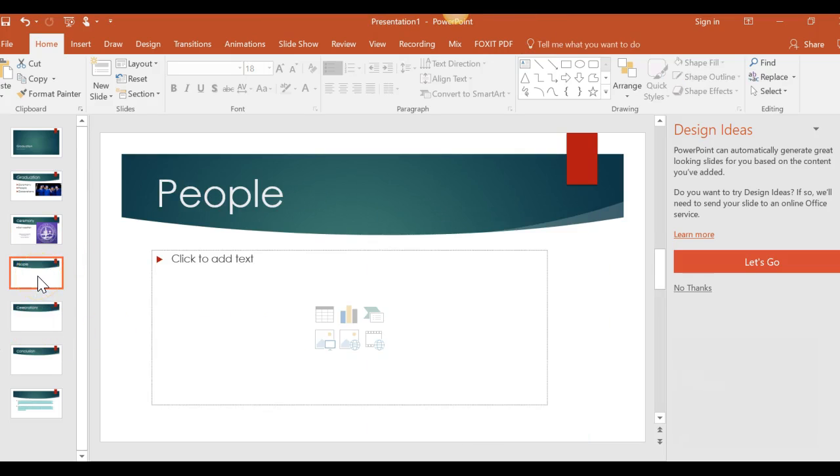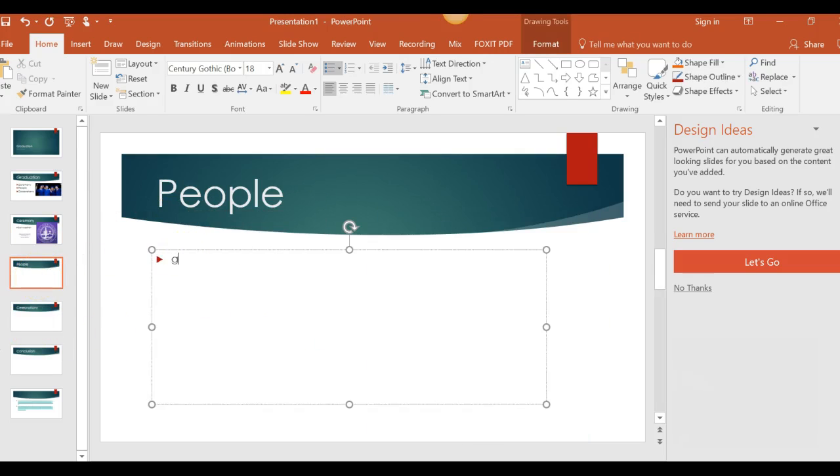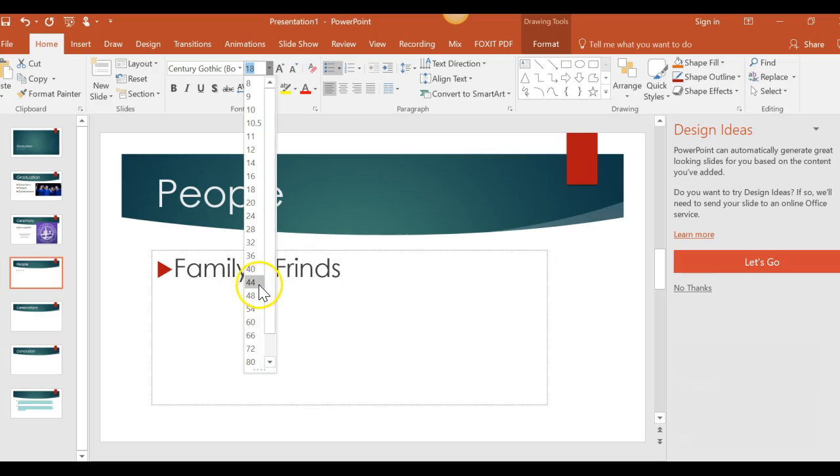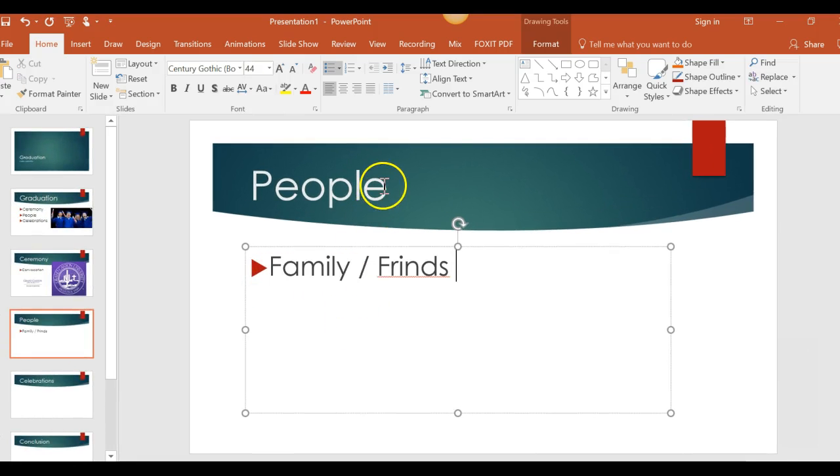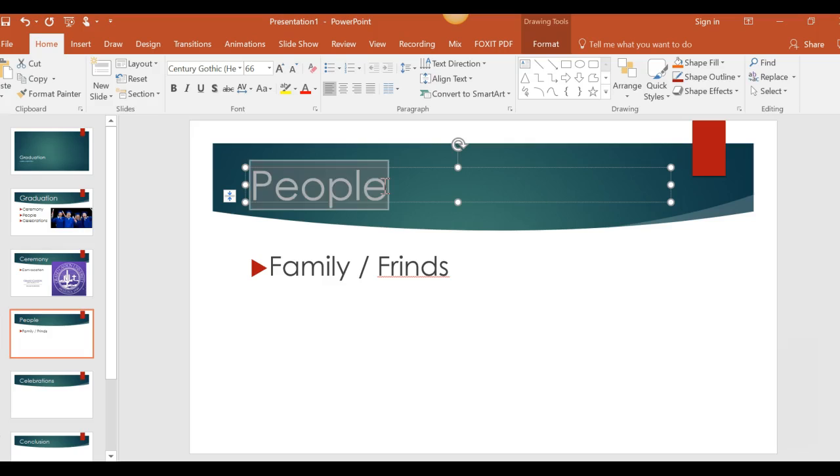Next one, people. Typically to your graduation ceremony, you're going to invite family and friends. And my E is not working, so that's okay. Family and friends, okay? And so, again, I need to find a picture that will go with that, okay? Let's make this a little bit bigger here. I'm going to go back to about 44, and I'm going to steal an E here, if I can.